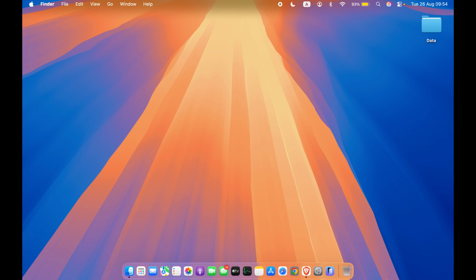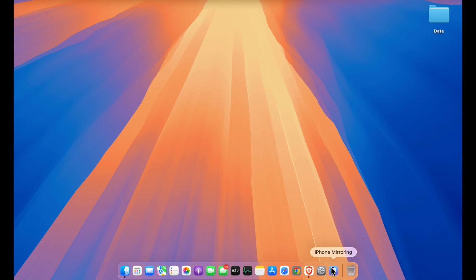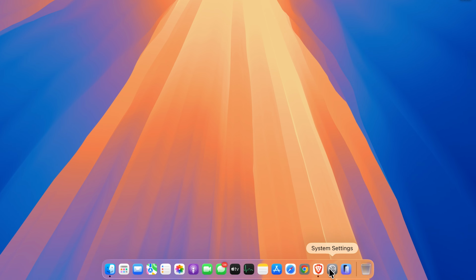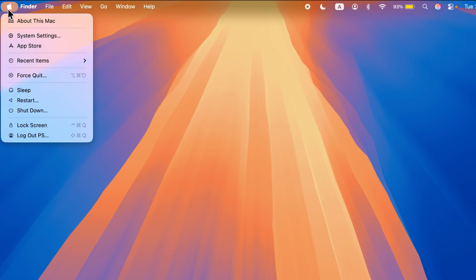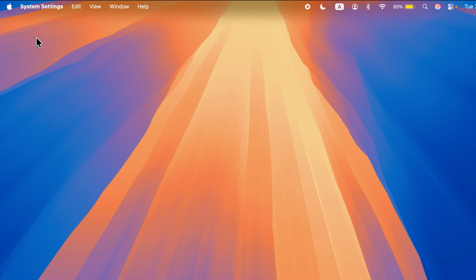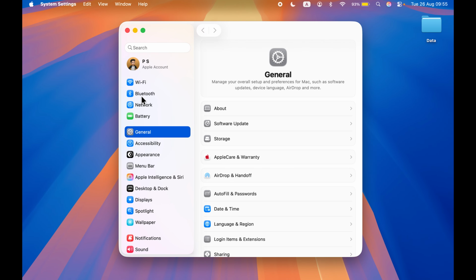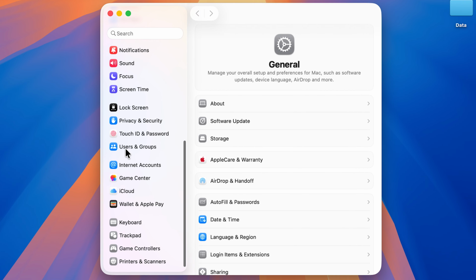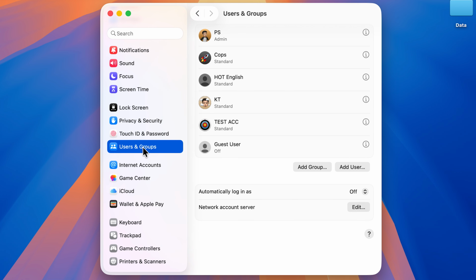Let's start the video. In order to delete a user account, you need to go to System Settings, which you can find in the dock, or else select the Apple logo at the top and then select System Settings. Once you open System Settings, on the left hand side, go down and select Users and Groups. Once you select it, on the right hand side you get all the accounts which are created on your Mac. Now, one of the accounts is the admin account, and the rest of the accounts you can see are standard accounts.